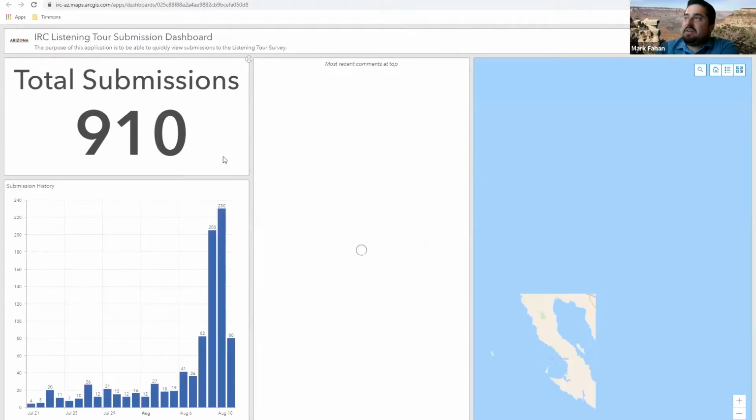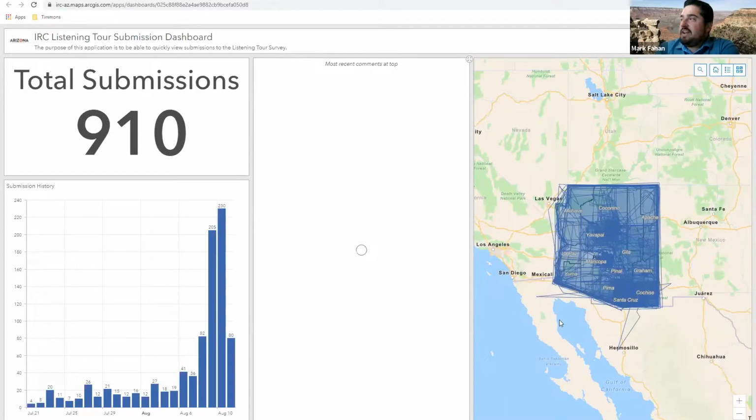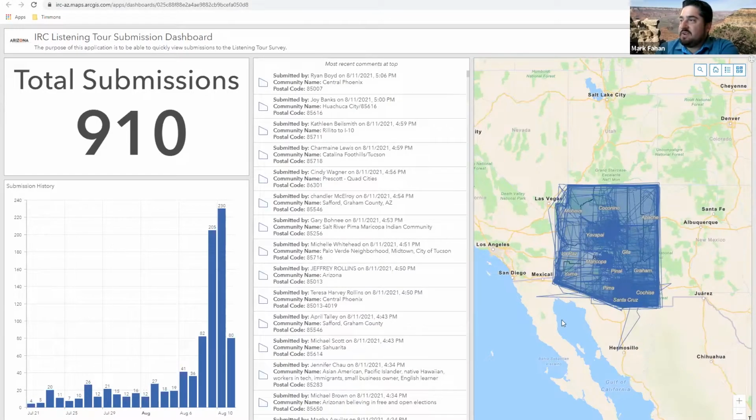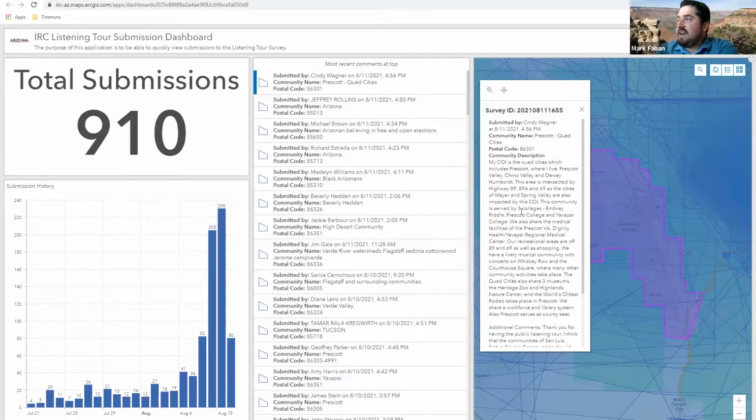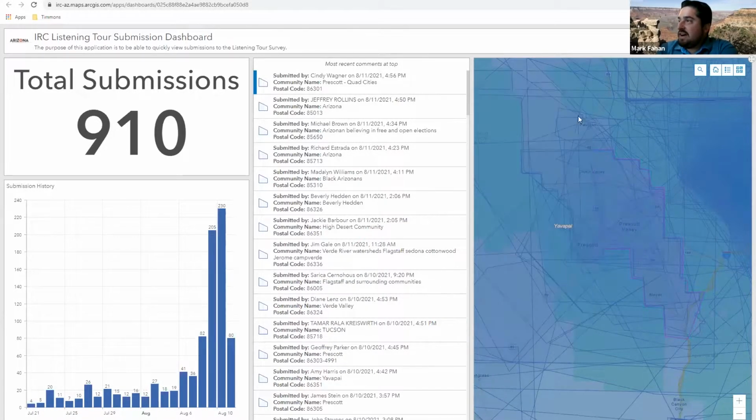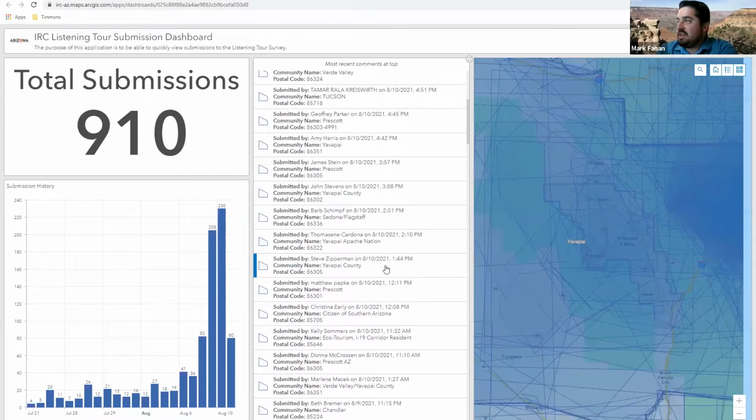And you can see it here as it loads. On the right-hand side of the screen, you see the entire state of Arizona. And in the middle, here is all the data that's tied to all those different polygons. So if we pick one that says Prescott Quad Cities, you can see here's the exact community of interest that the person submitted. Here's their text talking about that the area is intersected by Highway 89, 89A, and 69 in the different cities. And also on the map, you can see this purple polygon. So that is the community of interest that Cindy is calling Prescott-Quad Cities. And like I said, there's 910 of them that you can come in here and click around.